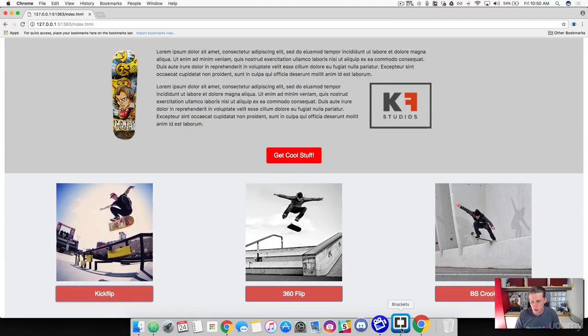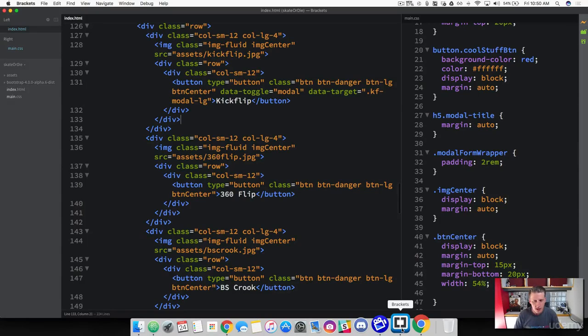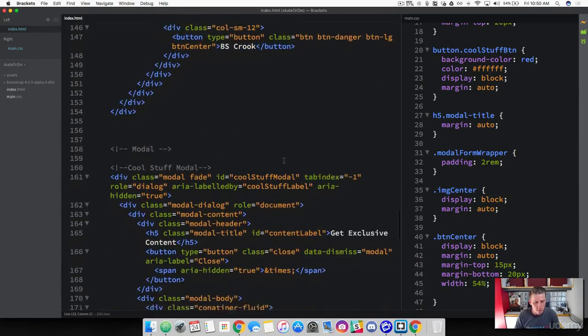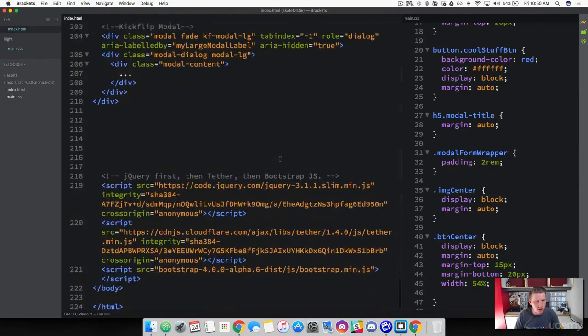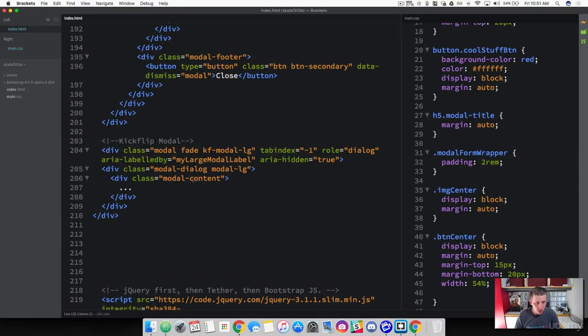All right, so coming back to Brackets, let's dive down into our modal, and it is right here, our Kickflip modal. So here's the content. Go ahead and erase these 3 dots here. And this area here is where we're going to add our iframe.